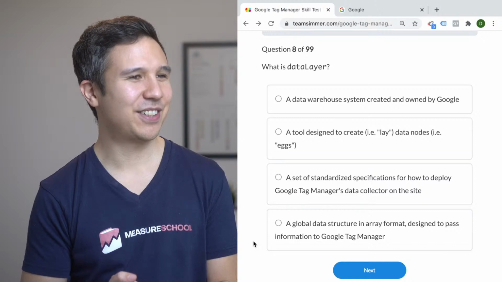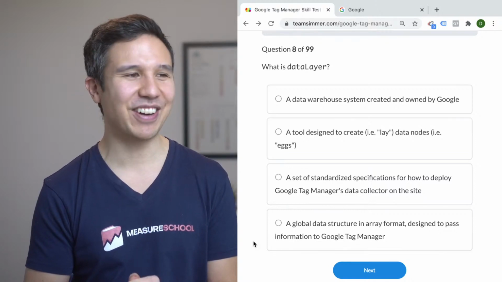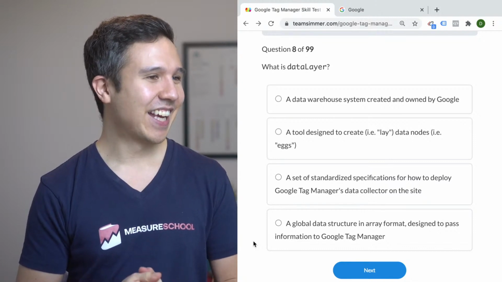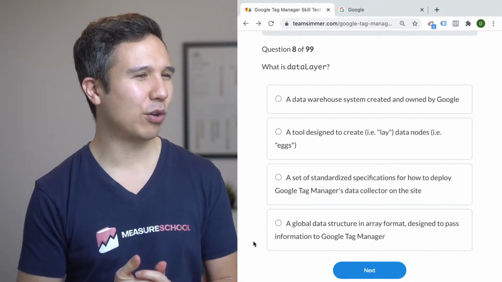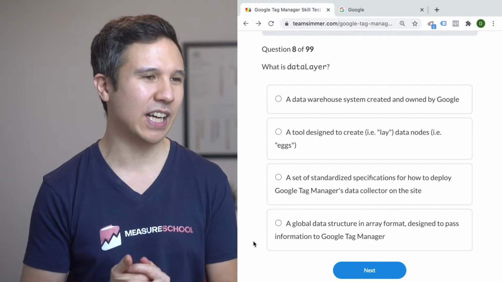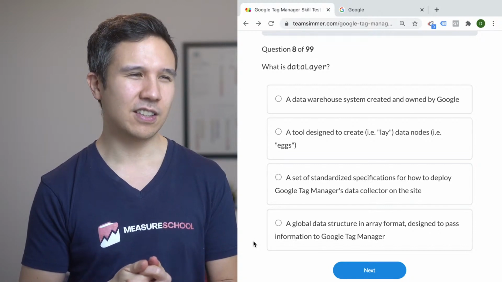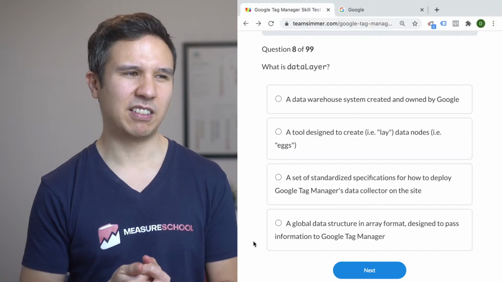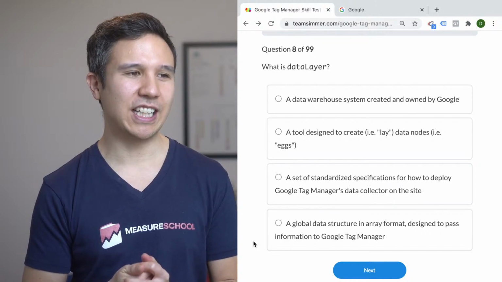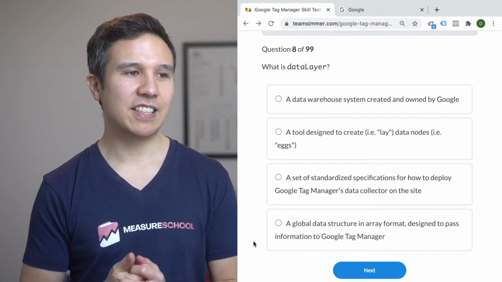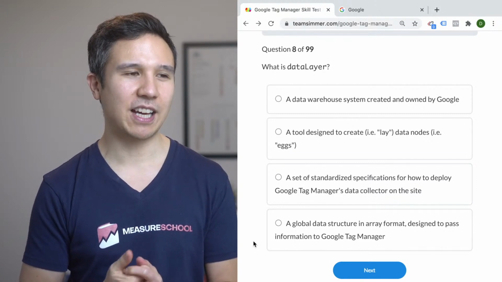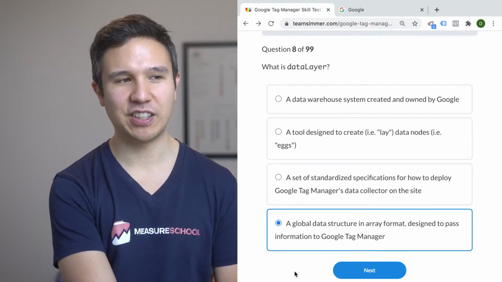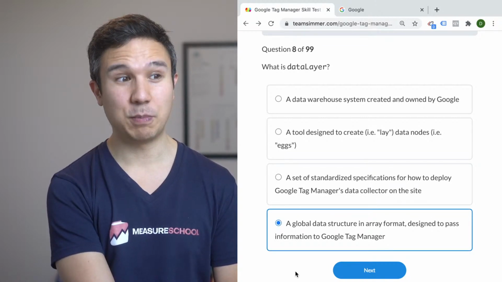Create, lay, data nodes, eggs. I don't know. I don't get the reference. Maybe that's something that I'm unaware of here. A set of standardized specifications for how to deploy Google Tag Manager's data collector on the site. It's not a specification, I think. A global data structure in an array format designed to pass information to Google Tag Manager. Yeah, I think that would be it. It's a data structure in the end, in a special format.